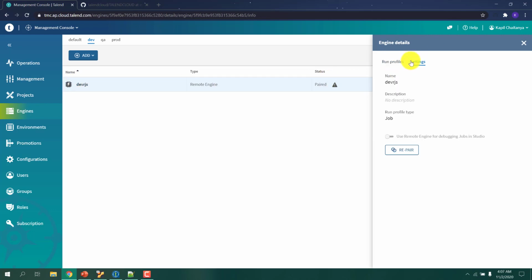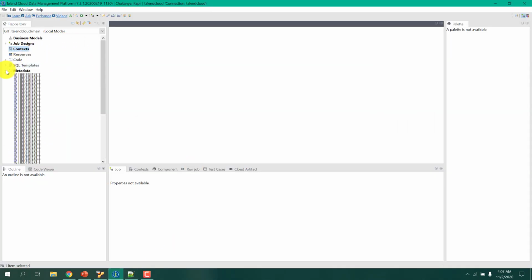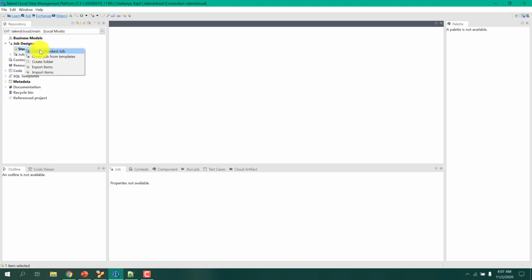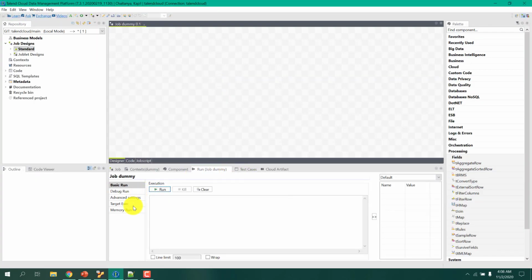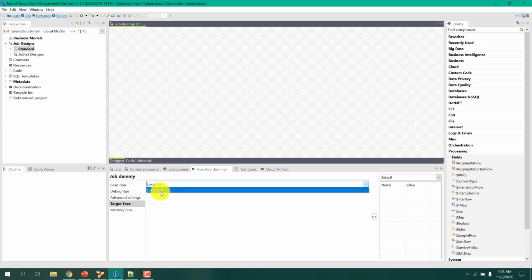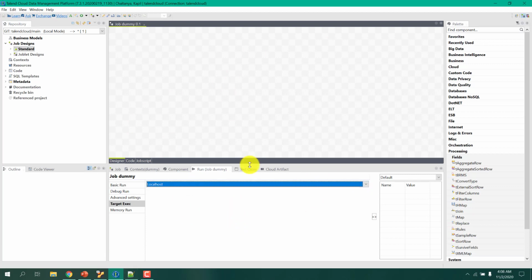Previously when you clicked on it, it showed you those keys and whatnot. Even though this is paired, unless you click on use remote for debugging jobs in Studio, it won't be available in your Talend Studio. For example, let me create a dummy job. If I go to run target executions, I only see localhost, which is running. I can only run my job on my computer, not on any remote engine.